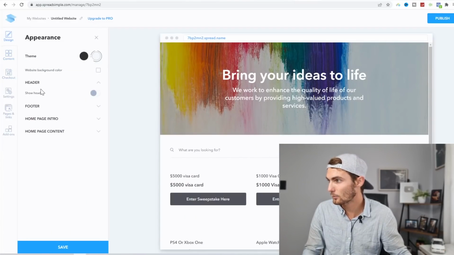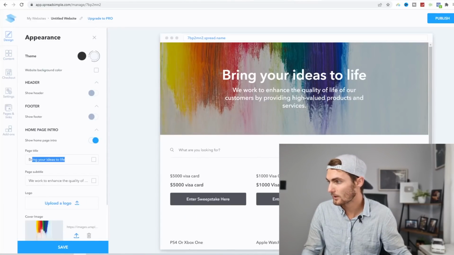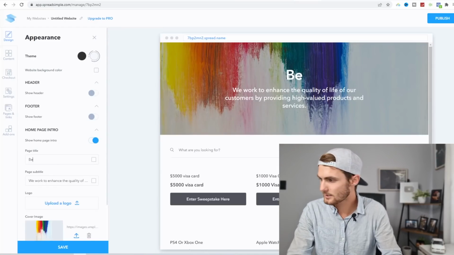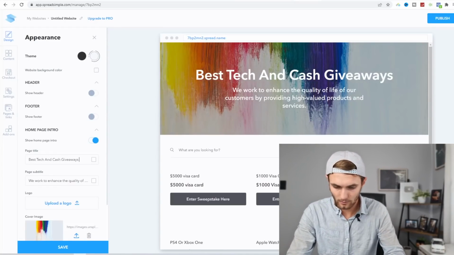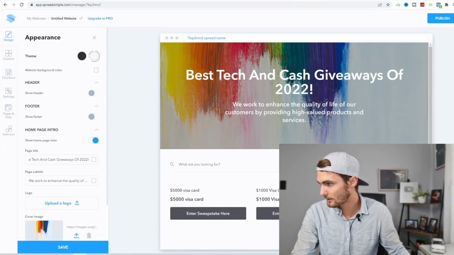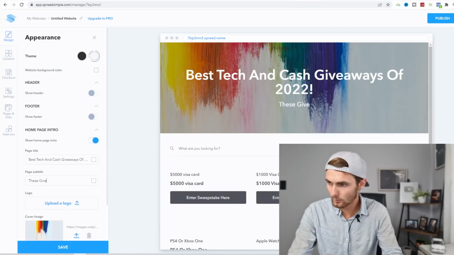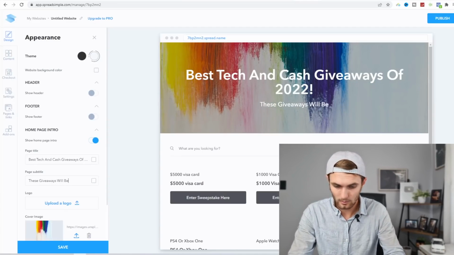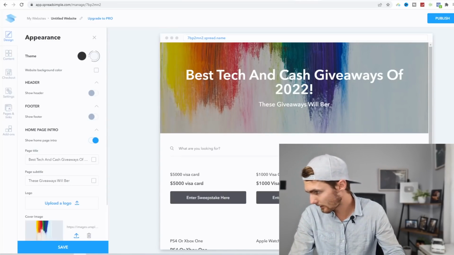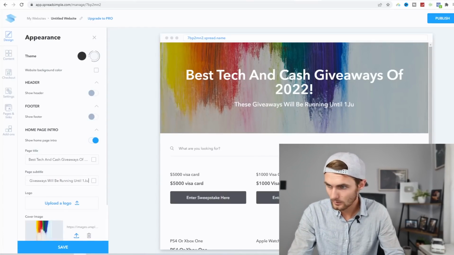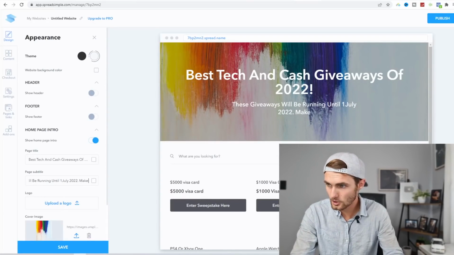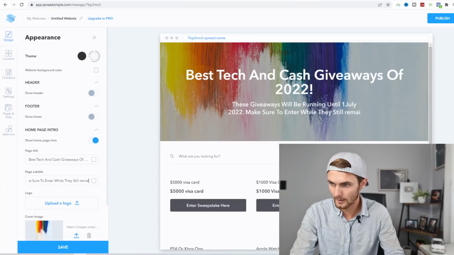So for the design, the header, we can go and type here, head page intro, best tech and cash giveaways of 2022. We can type here, these giveaways will be running, let's just correct the spelling, running until 1 July 2022. Make sure to enter while they still remain open.